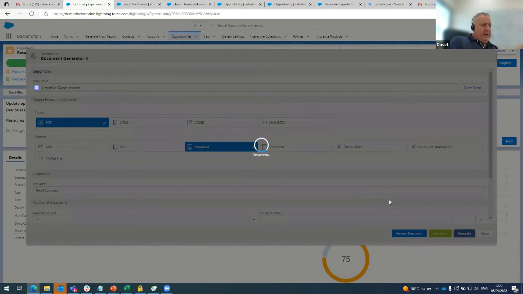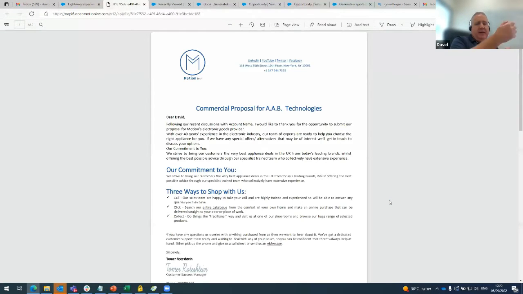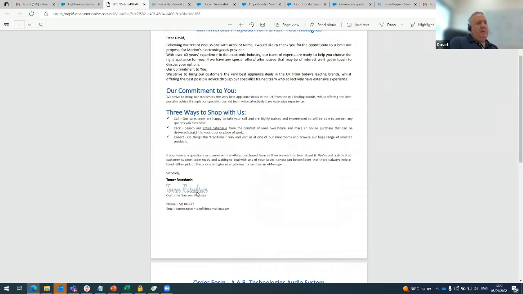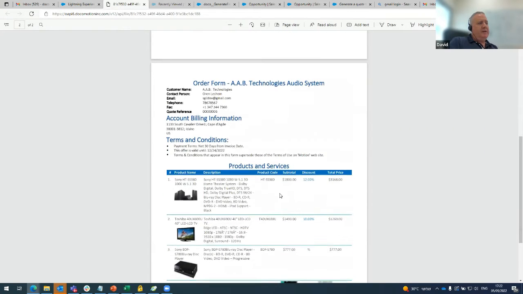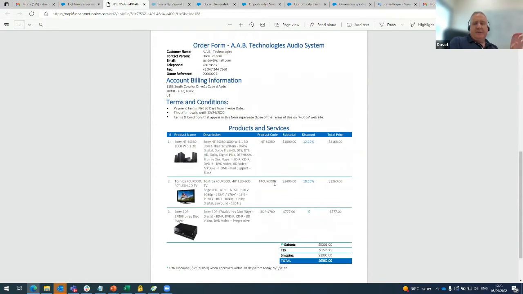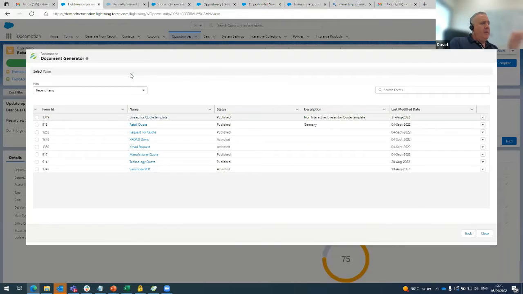So what it's doing now is the document that we've designed and tagged to the fields in Salesforce has taken that information from Salesforce and has populated the document. Okay, so that was just a simple generation of a quote. We can see the end customer, we can see the opportunity owner, and we can see the product line items within the quote. Okay, so that was a simple example of generating a document.